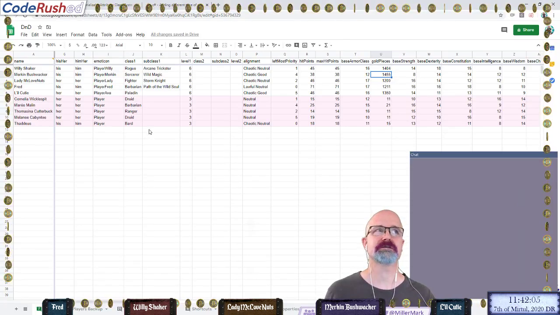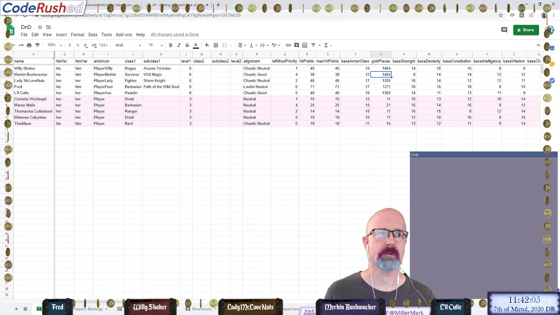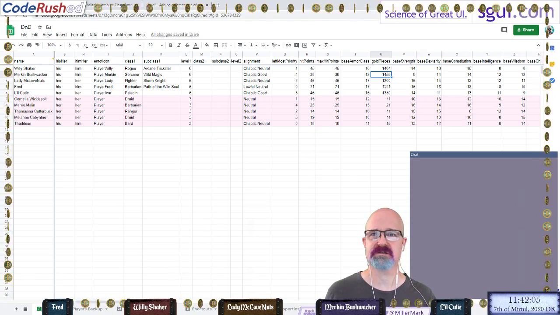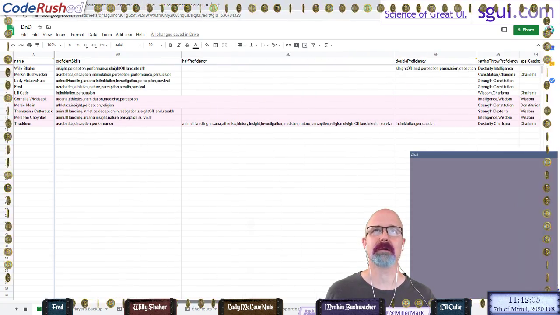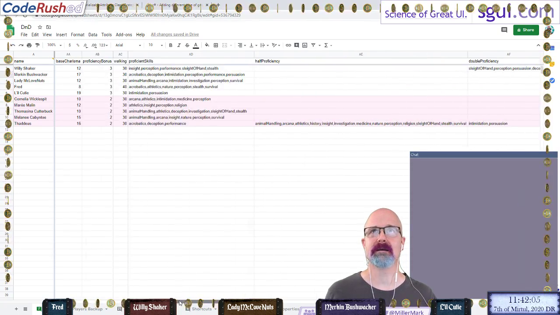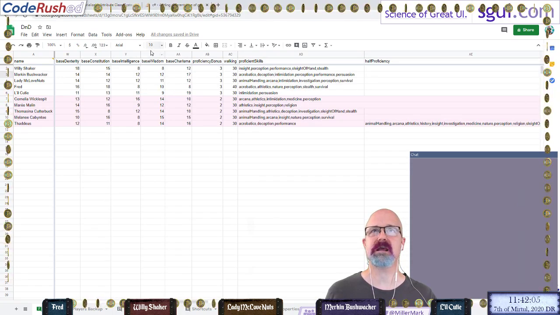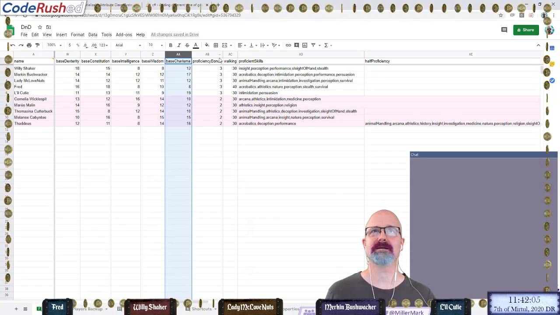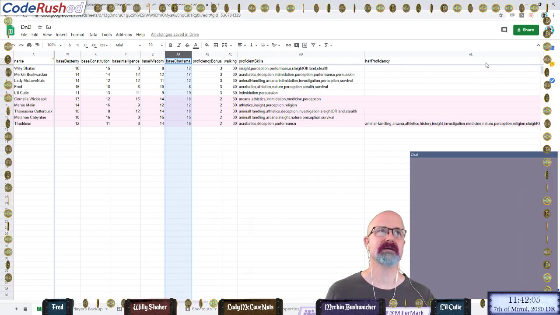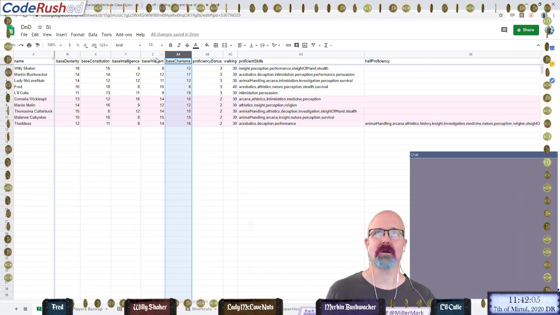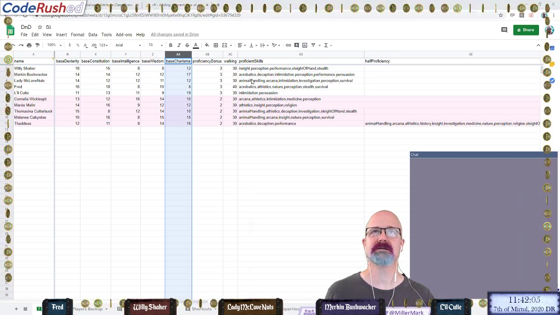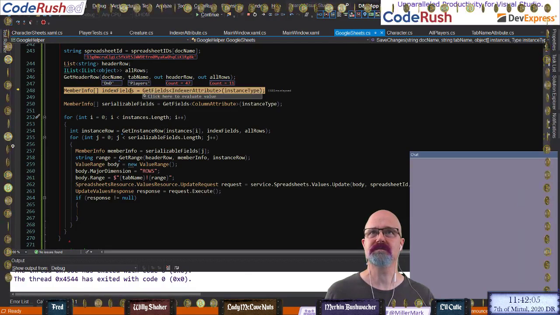Also, it just occurred to me, for some of these, I think for spells. Oh, wait. Oh, no, we got a problem here. Look what's happening. Once we get to Z, we start going to AA, AB, AC, AD. So it's kind of like a base 26 numbering system. We're going to have to figure that out too, to be able to get the right stuff here.